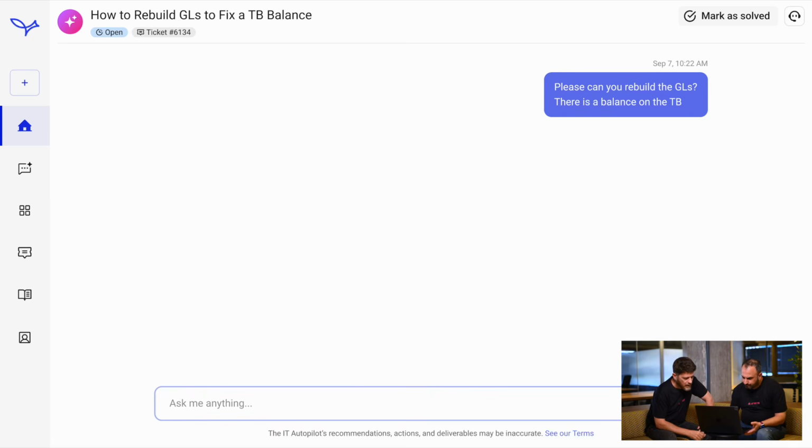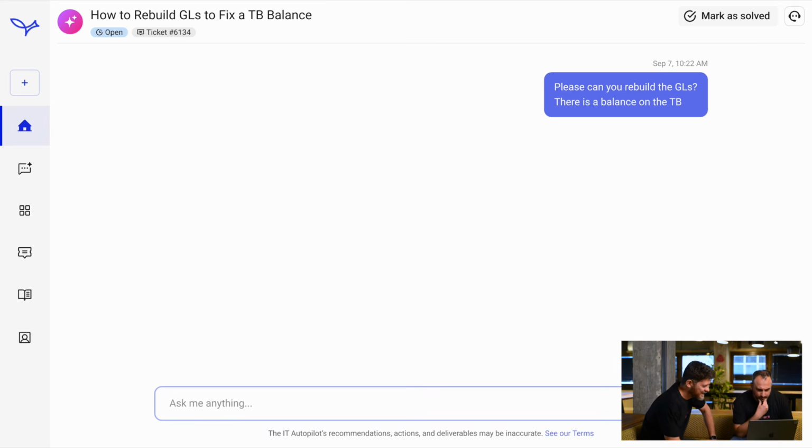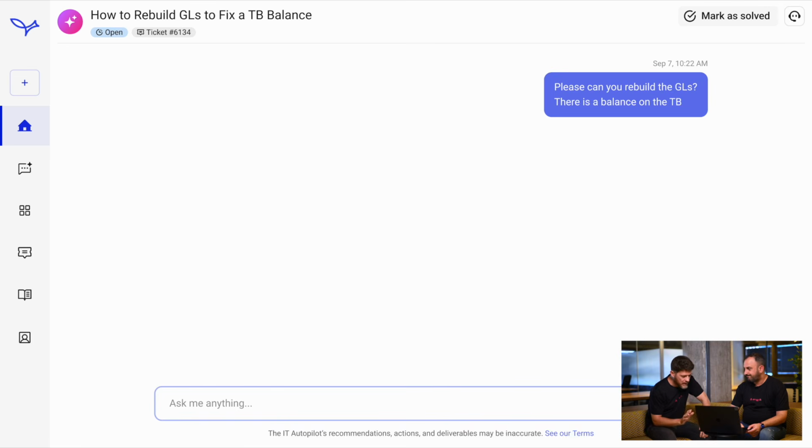So let's dive in. Here is the kind of thing we see all the time, a ticket that looks like this. So, Aviran, as a seasoned IT professional, how would you solve this? Well, let me see here. So rebuild the GL and balance TB. I have no idea. It looked like my cat walked across the keyboard on this one. Right. Totally incomprehensible if you're not inside the organization.